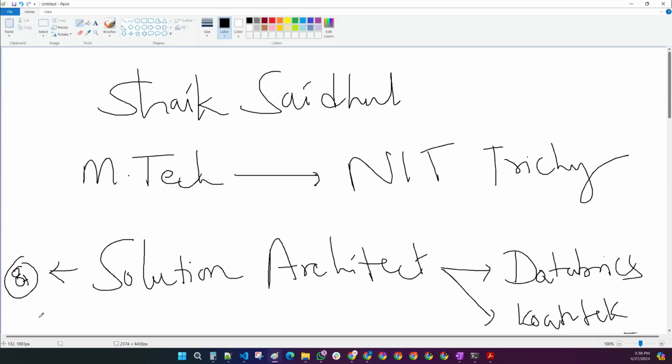I currently work for Databricks as well as Quant. These are the two companies. For Databricks, I'm a consultant, and for Quant, I'm in a full-time position. Yes, this is all about me, guys.